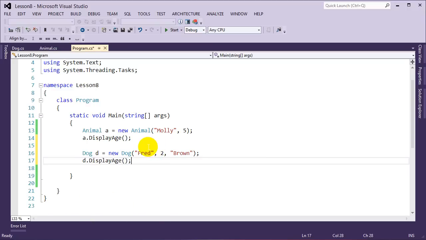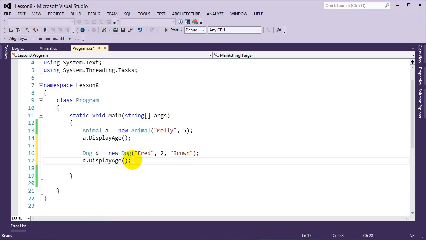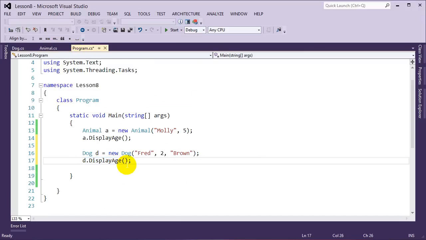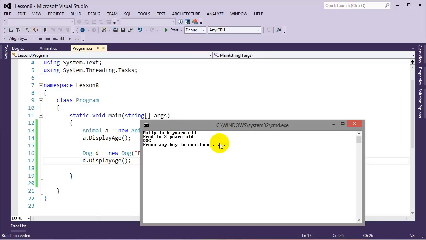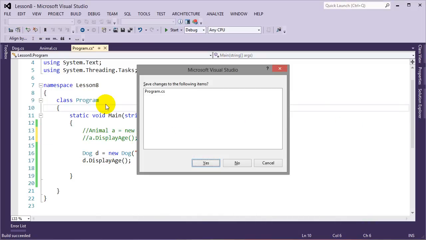Now note, even if I didn't override display age, I would still have complete access to this function, because my dog inherits all the traits of the animal class. By overriding it, I'm just able to modify it and make it more useful for the dog itself. So when I do it this time, let me comment this so it doesn't confuse you. So let me run it again.